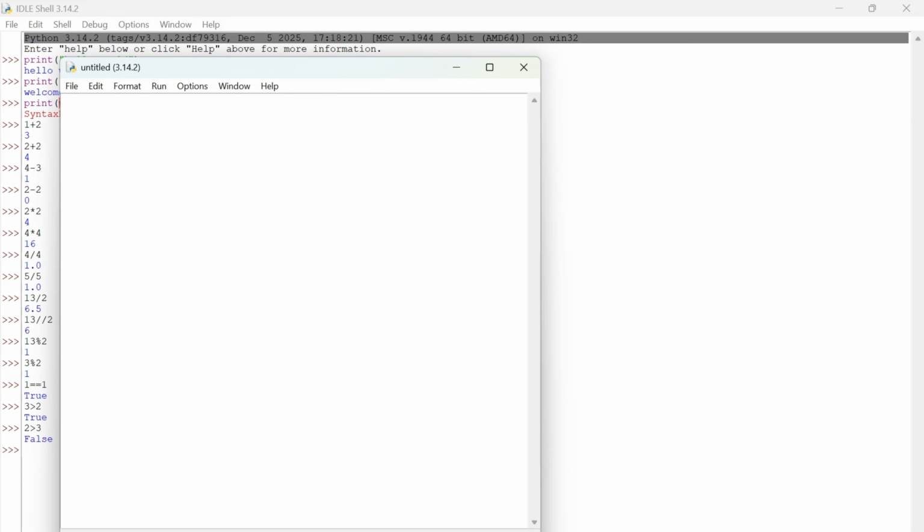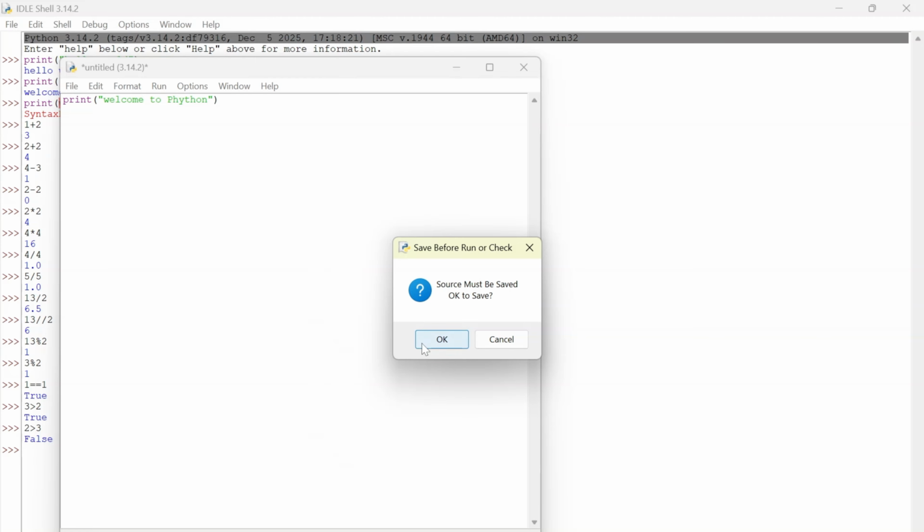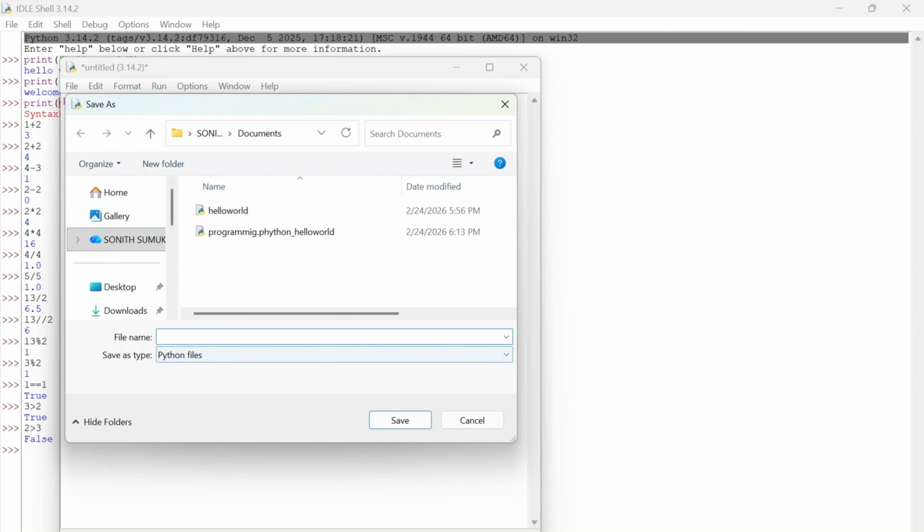Okay. So one thing we can put is print welcome to Python. Okay, this is our first program. If you want to run it, you have to click on this run button. But before you run it, you've got to save it. You can pick any folder you want. This is going to be mine. You can put in any name. I'll just put first_program.py.